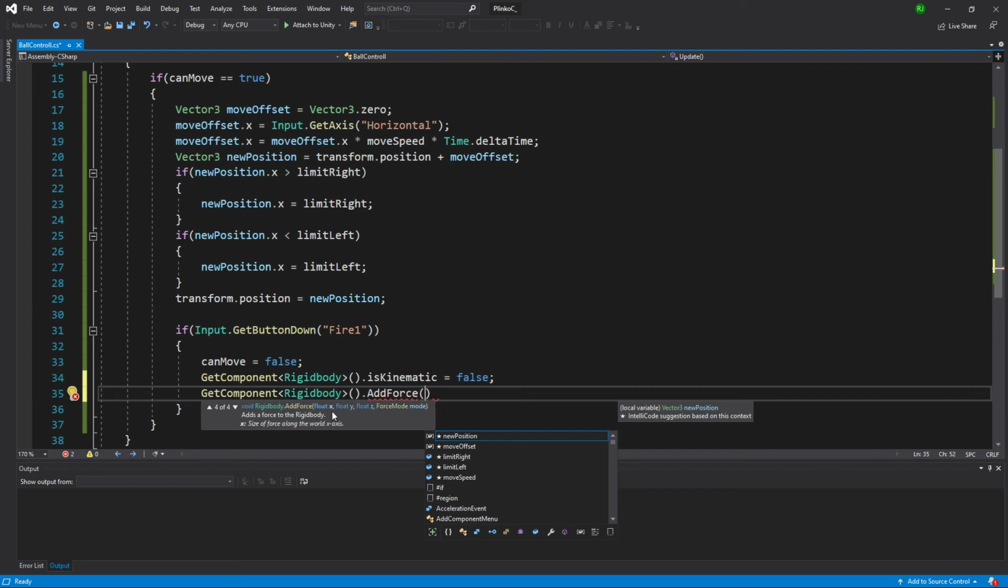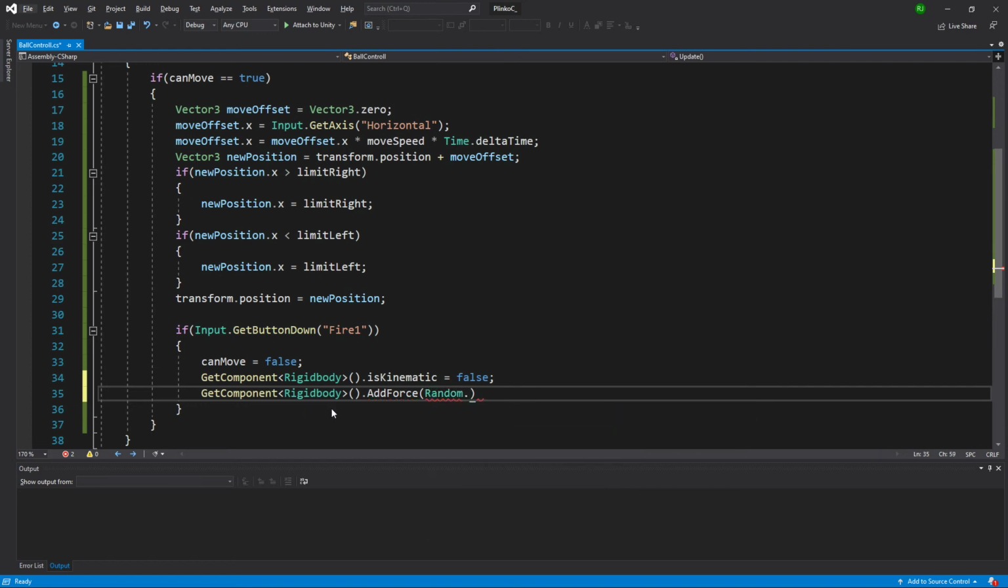So what I'm going to do, I'm only going to add force to the X coordinate to sort of represent the player not being able to perfectly release the ball every time. And this is going to be random. So for the X property I'm going to type in Random, capital R, dot. Apparently this is just not my day for typing. And I'm going to want Range.